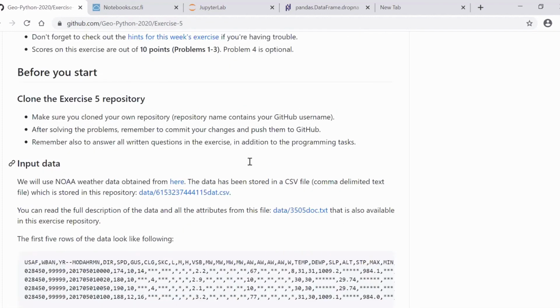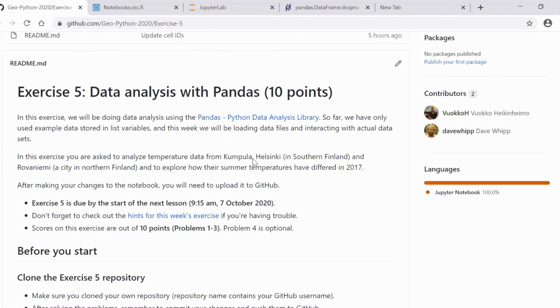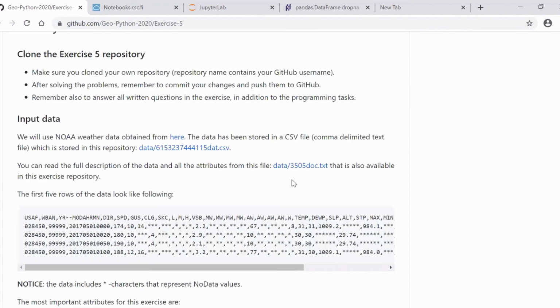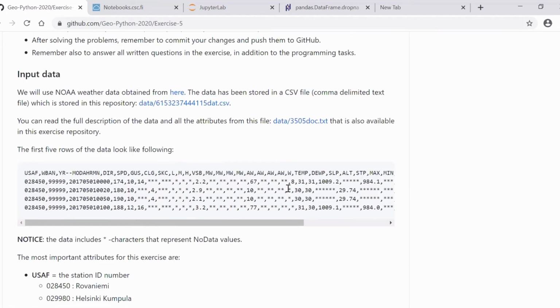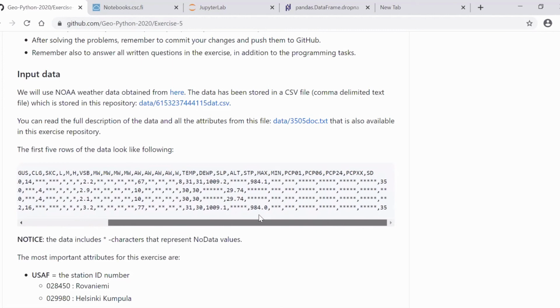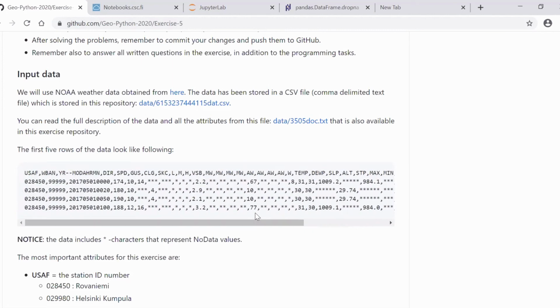And you should start by cloning your personal repository to the cloud computer or your own computer. We will be working with weather data. Again, it's a bit different file. So I guess this is the original or almost the original format in which you get the data when downloading the data from the NOAA portal. Dave can correct me if I'm wrong.